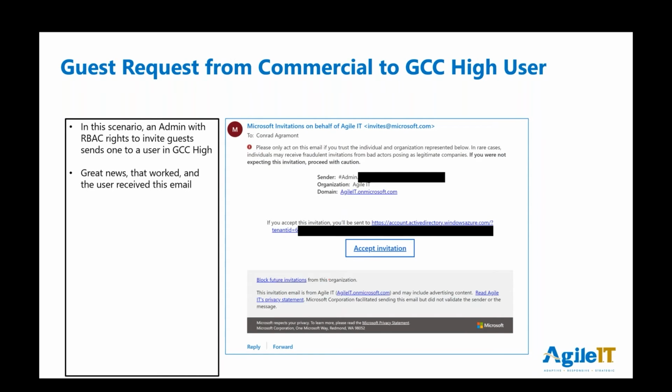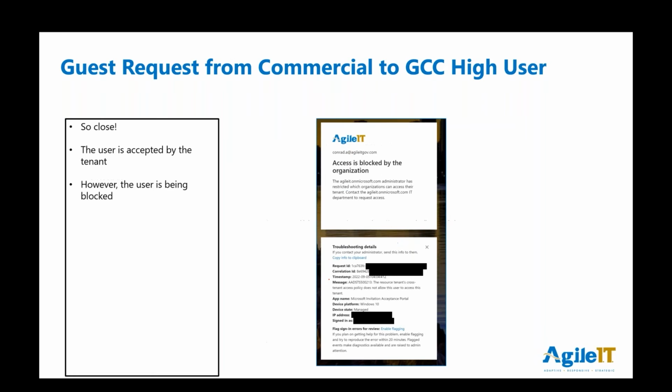Look at us. We sent a request from commercial to GCC High, right? Because we want the GCC High users, and I'll talk more about why that model is ideal. We want the GCC High users to be invited to come participate in our commercial tenant. So we submit that request. Good news. It said, hey, you're there. Go ahead and click on this link and let's get started, right? So this got sent to the GCC High user from the commercial tenant as a guest. But wait, the user goes in, clicks, logs in, provides its credentials, and it said, sorry, access is blocked.